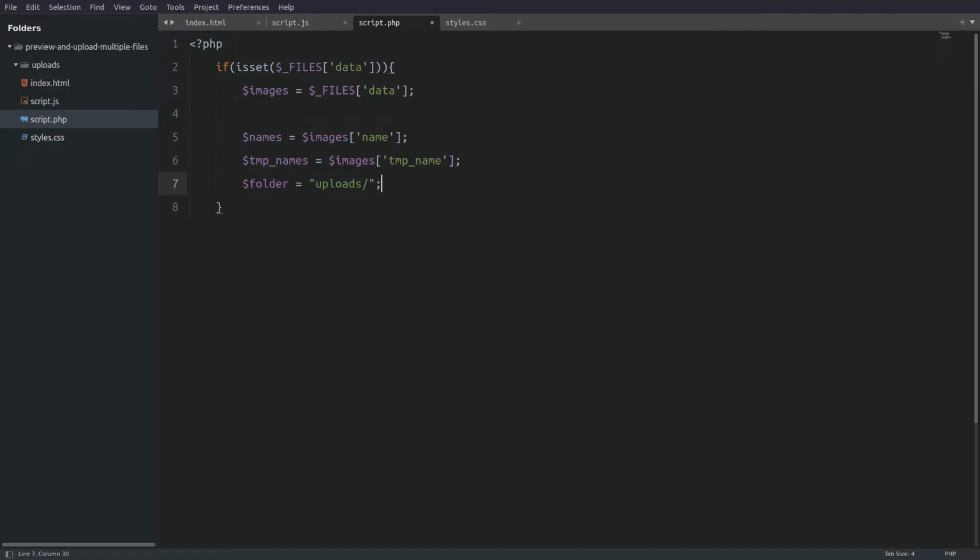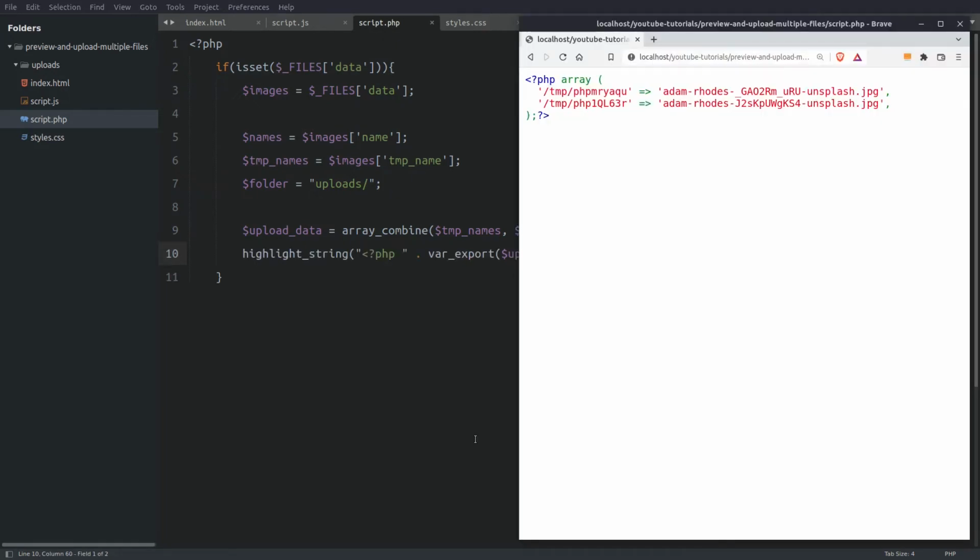Next I will take the names array and the temp names array, and I will combine them together. I will use the array_combine function, which takes two arguments, and that is the arrays we want to combine. The array_combine function will return a new associative array. The keys of the new array are the values from the first argument, and the values are the values of the second argument. You will see in a minute what I mean. Let's see in the browser how the upload data array looks. We see that the temporary names are the keys and the image names are the values. So the order in which we pass the arrays as arguments in the array_combine function matters.